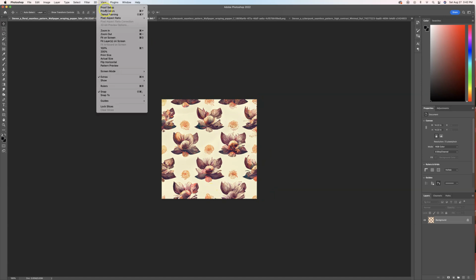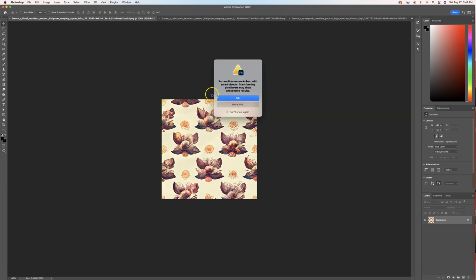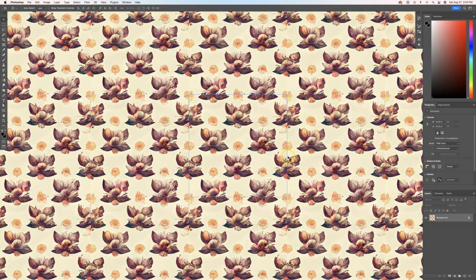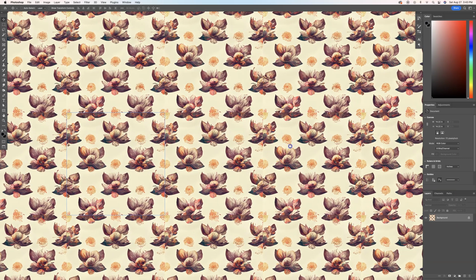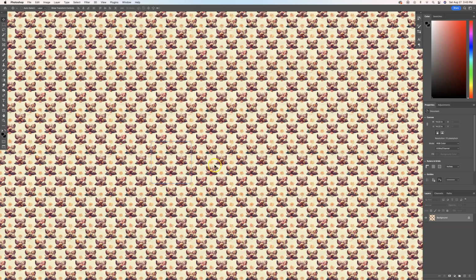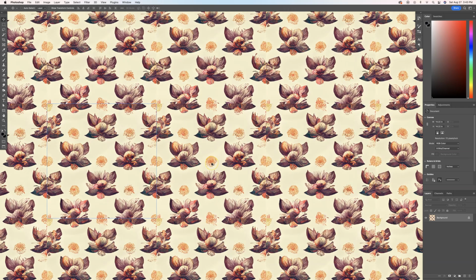Let's go ahead and view this and see how it works. We go to View, Pattern Preview, and hit OK. If we hit the F key to go into full screen mode and use the space bar for the hand tool, we can move around, and as we zoom in and out, we can see that this did create a seamless pattern. However, you can definitely see the seams. It's not perfect. AI understood what we wanted, but it did not get it exact. So how can we go in and fix this?